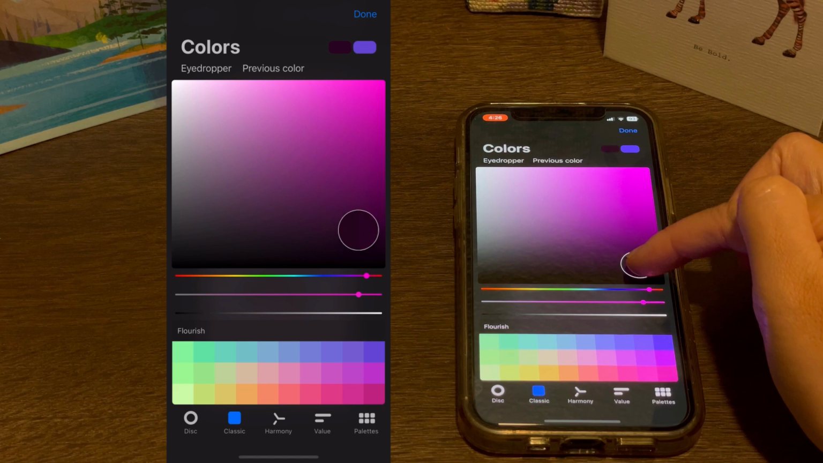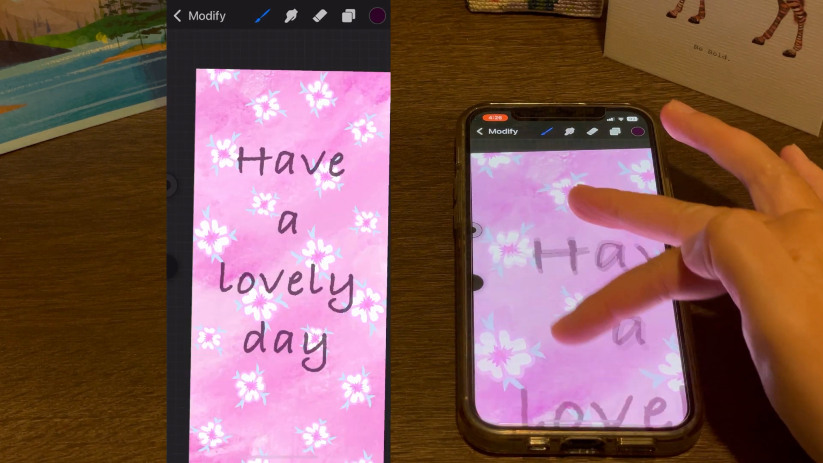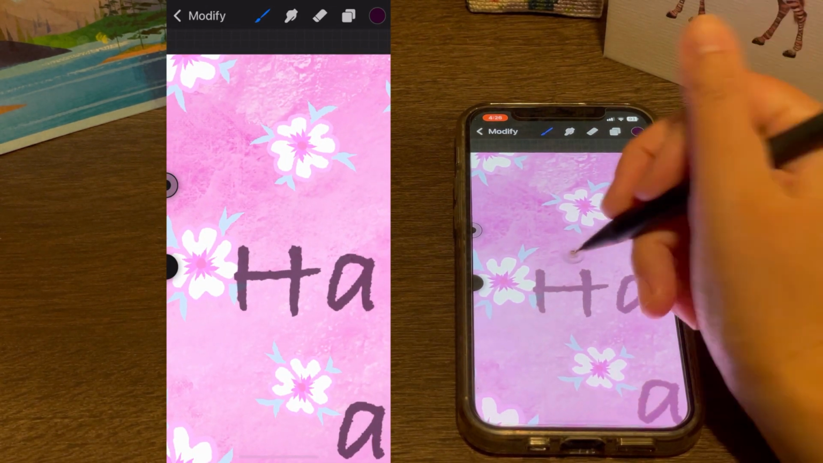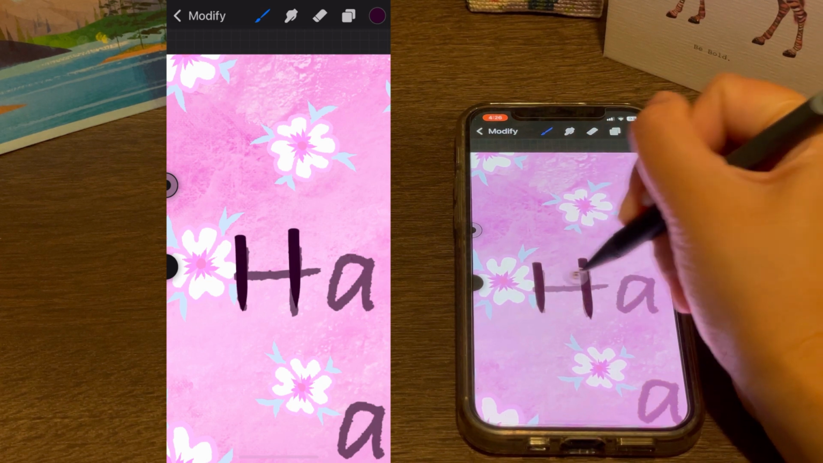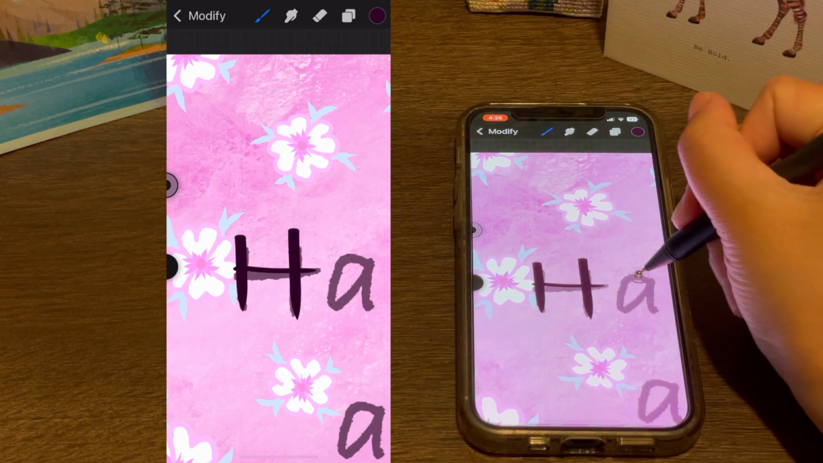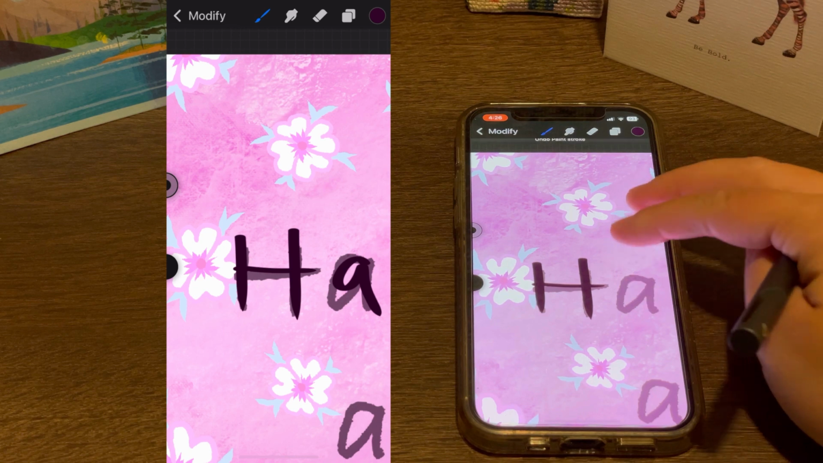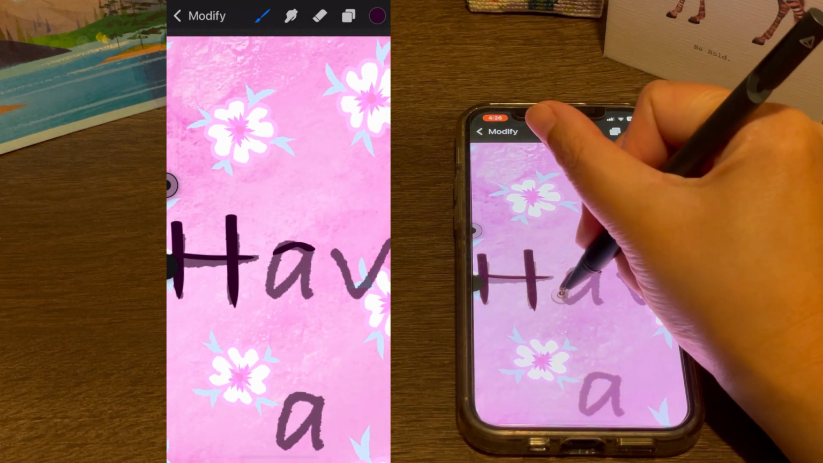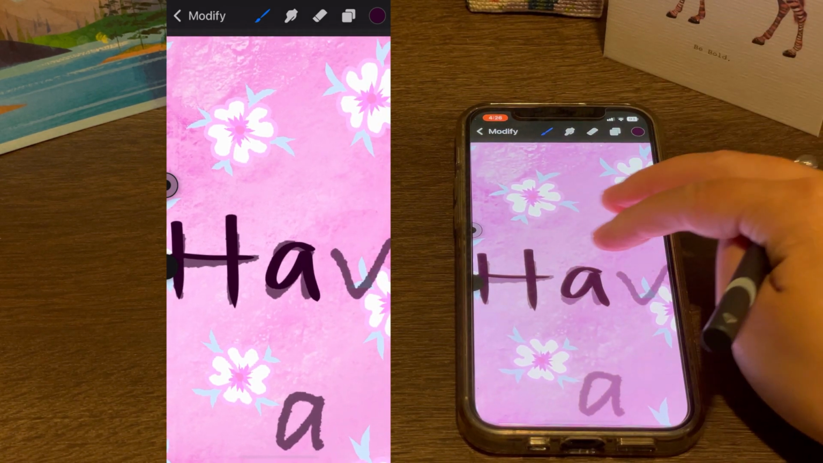Then I'll choose a color that I want, and to zoom in, I'll use my 2 fingers to get nice and close to the letters. To erase the last thing you did, you can tap with 2 fingers and it'll go away. You can also tap with 3 fingers to get it back.